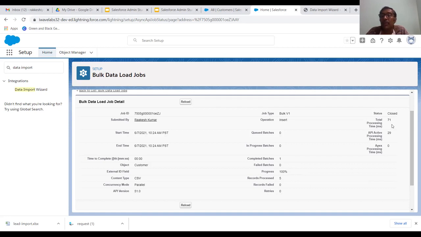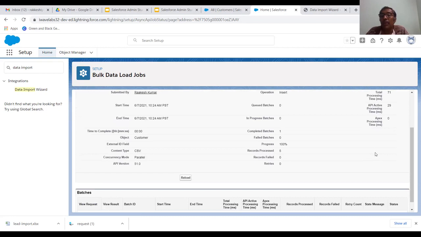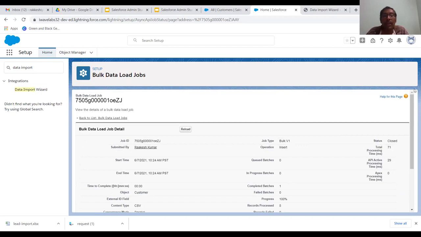Total processing time it has taken 71. API active processing time is 29. Apex processing, we have not done any Apex processing. So Apex processing time is 0. Right? This is the report it is giving, the bulk data load job report.